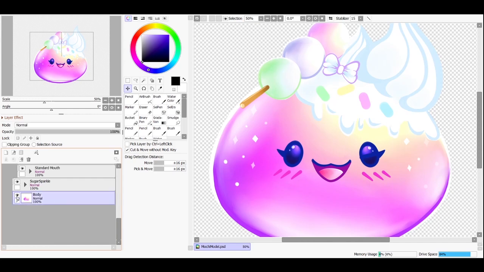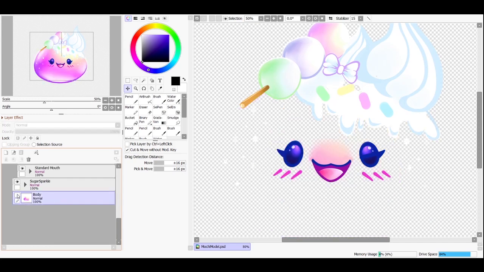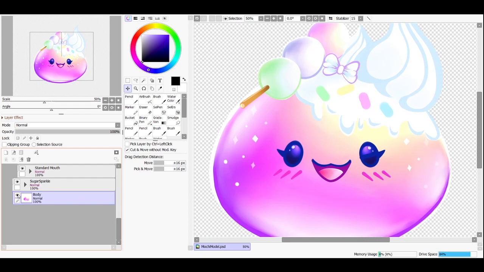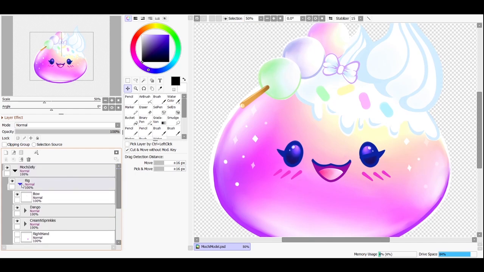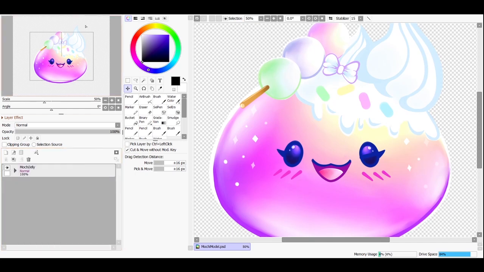And then the last part is the body. So it's literally the entirety of the body of the model. And that is basically it. That's how I've structured this particular rig to go into Live2D.